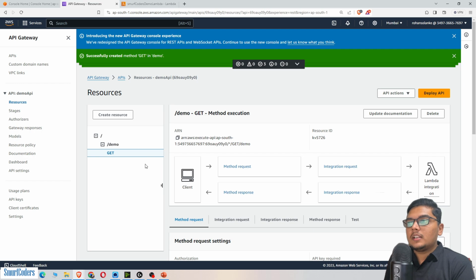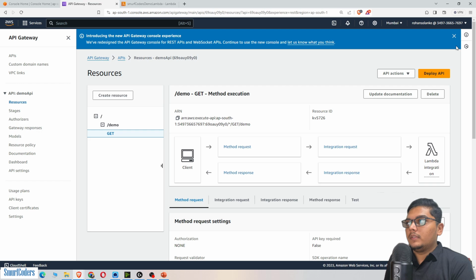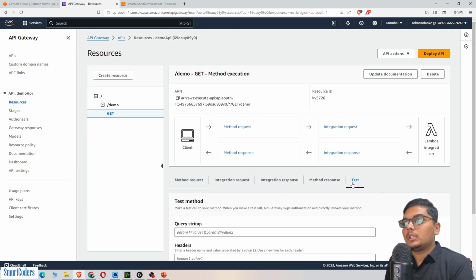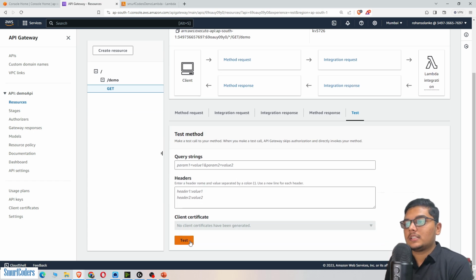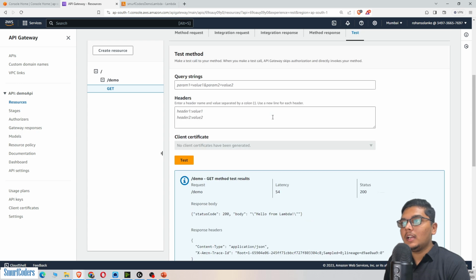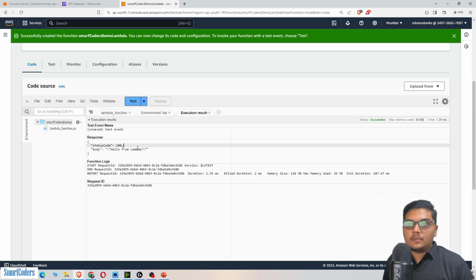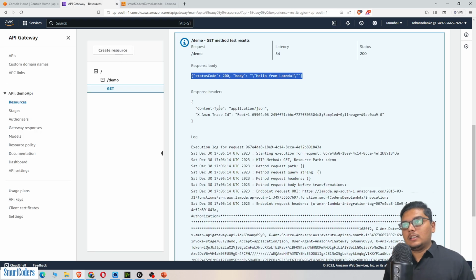Okay, so for now, let's just create this method. So here is our method. This method is simple, right? Let's test this out and see what result it is giving. We have not assigned any query string parameters or headers to our API, so let's test it and see what results it gives us. Here is our API response, status code 200, the same response that our Lambda function is giving us. Okay, until this point, I hope everyone is with me.